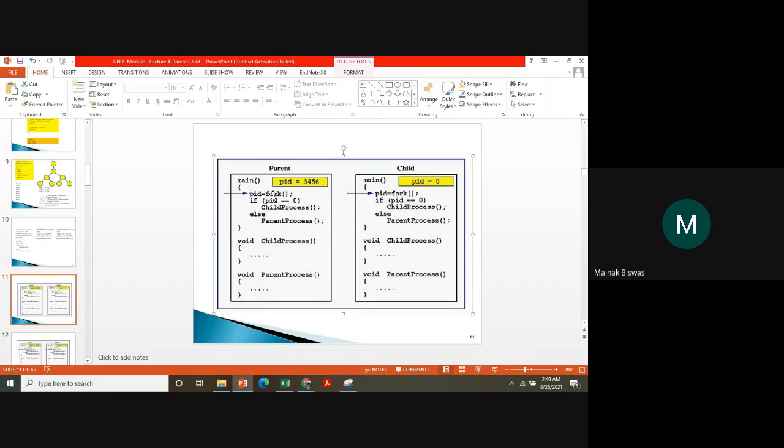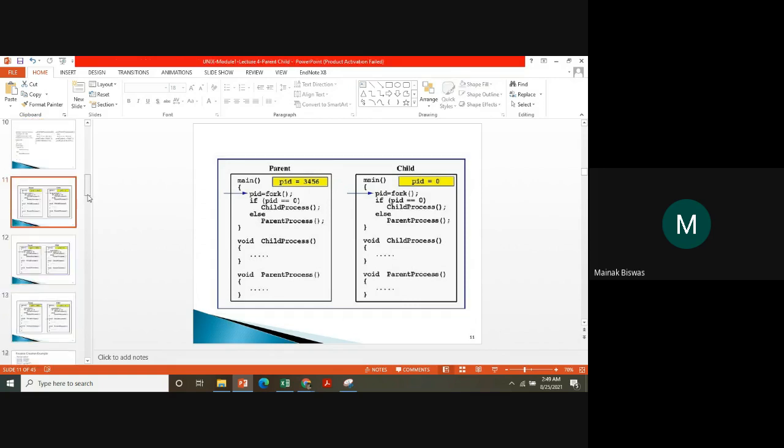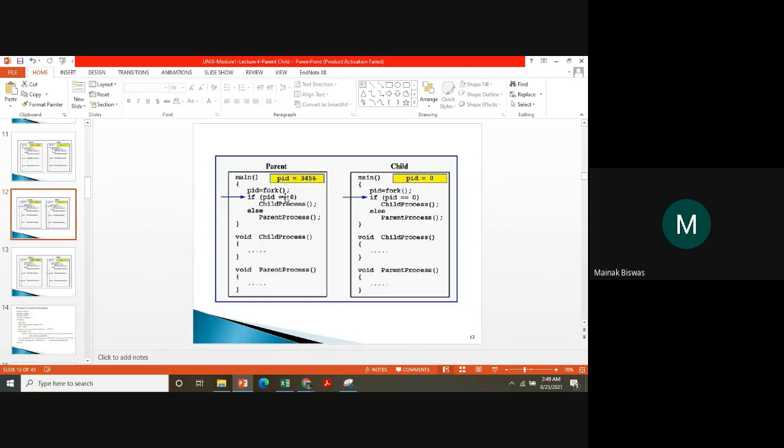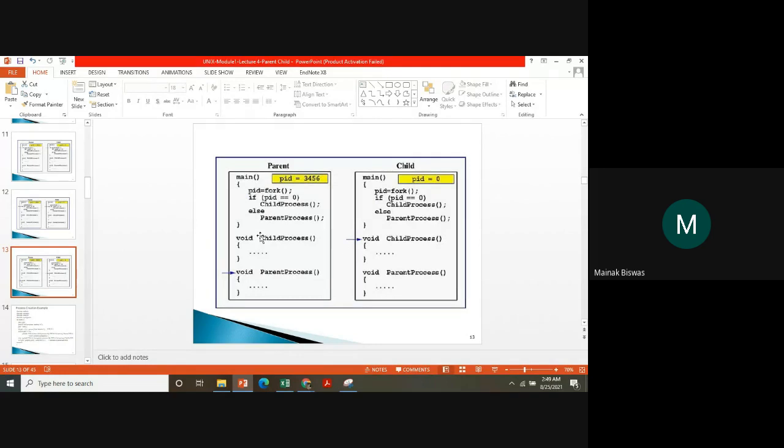See, whenever the fork command is executed, the parent and child are already there, so they can execute their separate child and parent processes concurrently. So if PID is equal to 0, then the child process will run. And if the PID is, in this case, 3456, the parent process will run. So that is how the parent and child processes are executed. Understood?